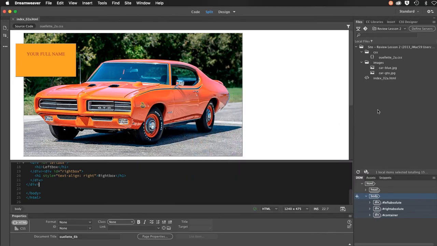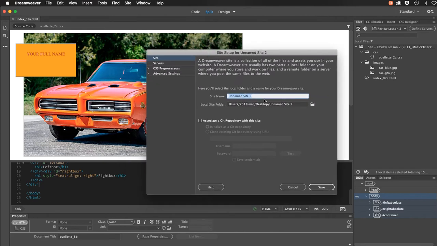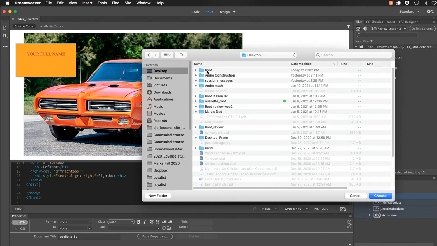And I'll quickly show you again to create a new site. You go Site, New Site, give it a name. I'm going to call this one last name underscore 02 for the lesson number. And then very importantly, you go to this Browse for Folder. And I'm just waiting on the computer here. There we go. And go and find your folder. So I've called mine root.